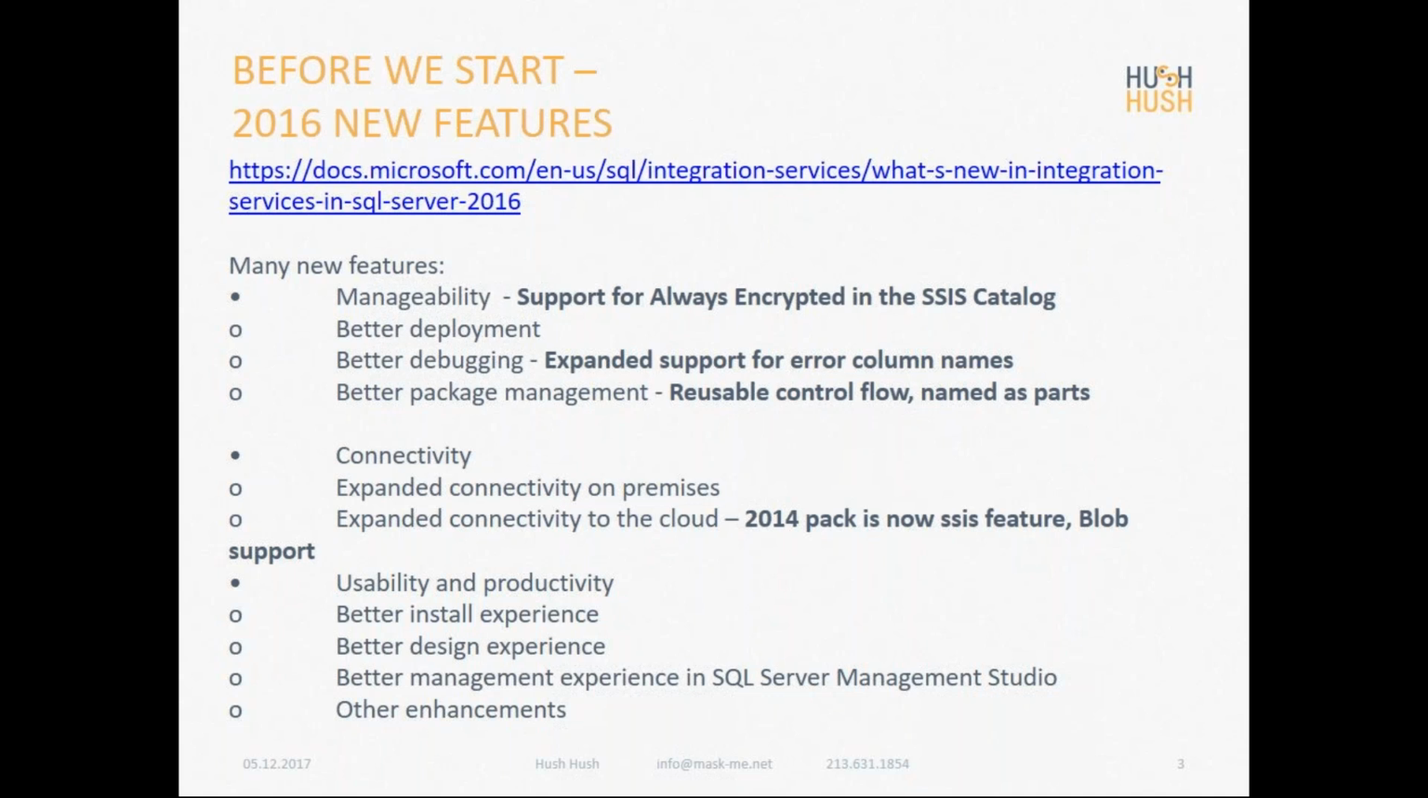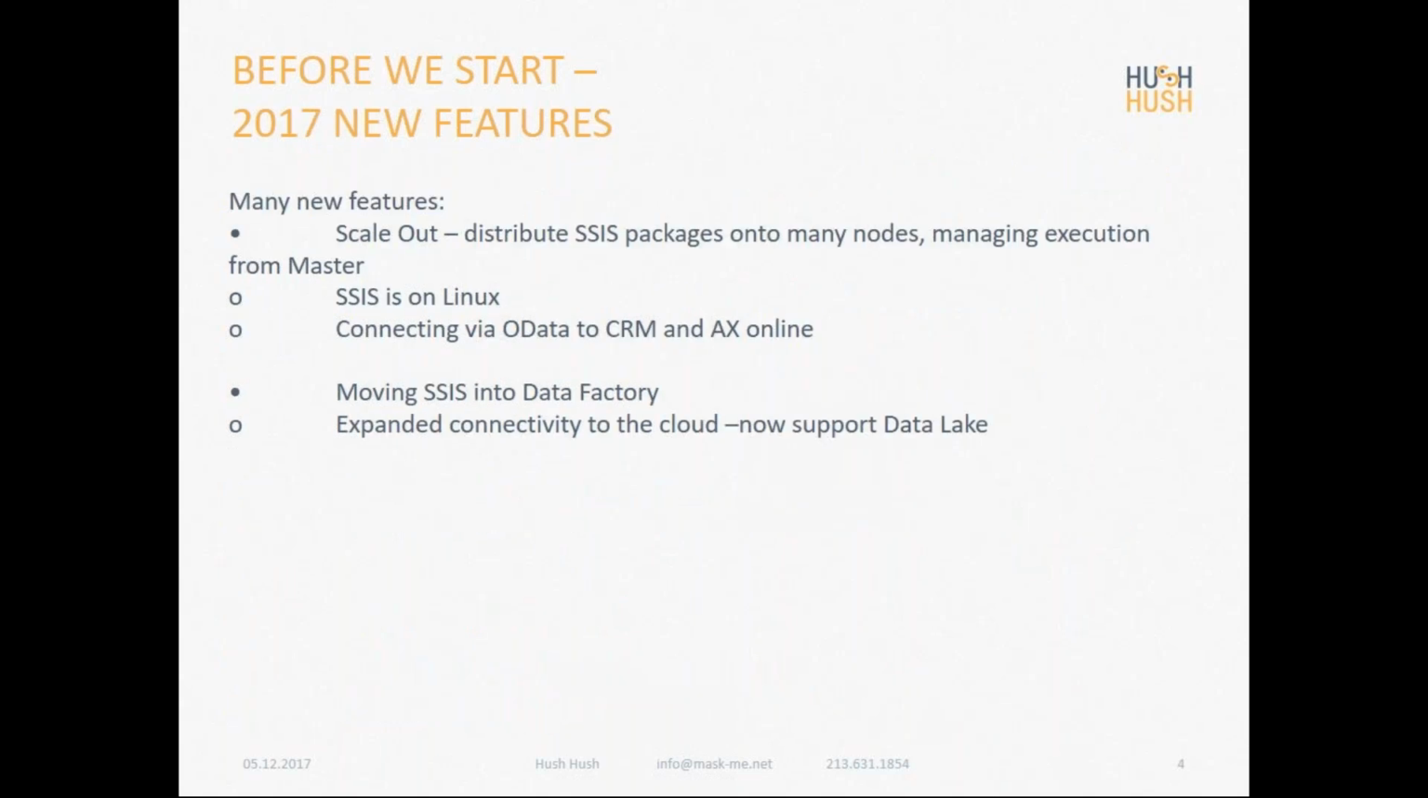What was left out is the introduction of new connectivity, and one of them I wanted to show you: how to create and update blobs in Azure, just as an example of connectivity. So today I will be concentrating on always encrypted and on blobs in Azure. It also created a better install experience, design experience, and management experience in SQL Server Management Studio, and some other enhancements.